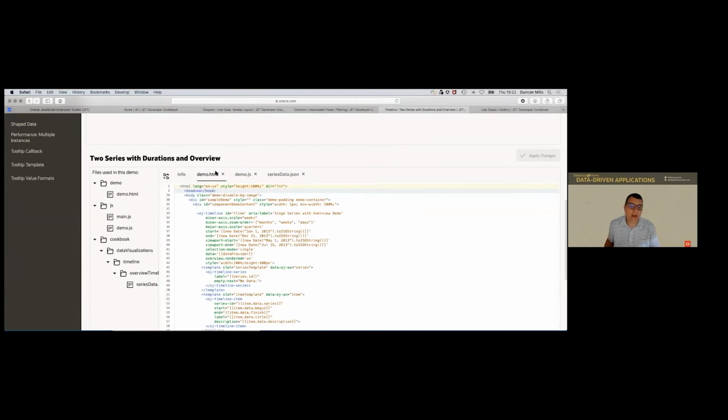So I can go in here, I can change the HTML, apply that, and see what happens. So I don't even have to build my application to try out a component. I can try that out live.